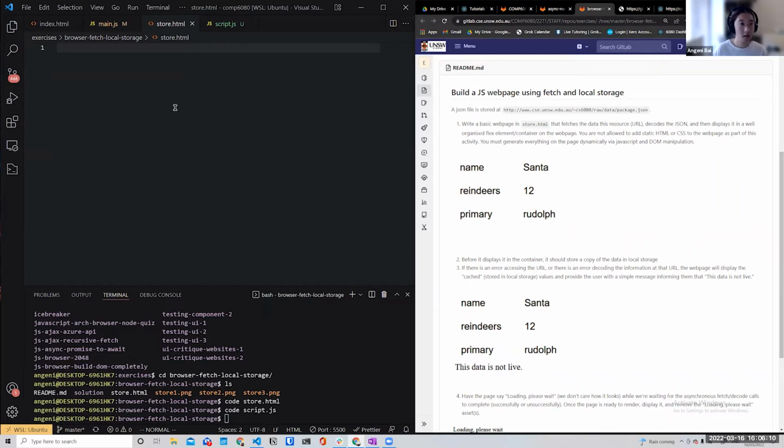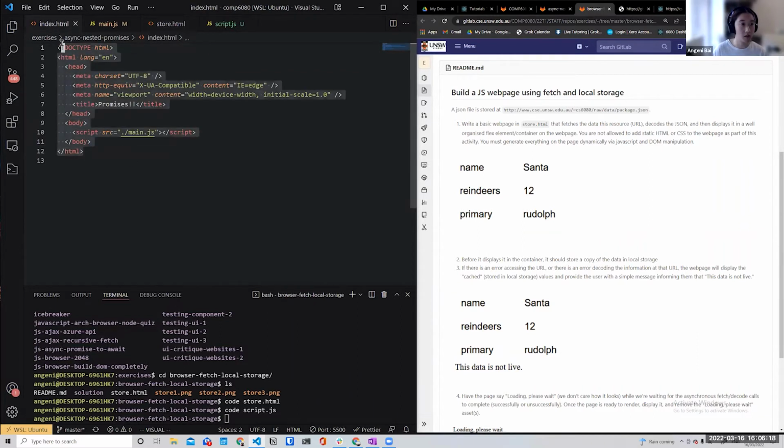All right, okay, let's get straight into it. So store.html is currently empty. So what I'm going to do is just rip this from another exercise. It's not going to be promises. This is going to be local storage, I guess. All right, cool. And I think my script, I called this script.js.